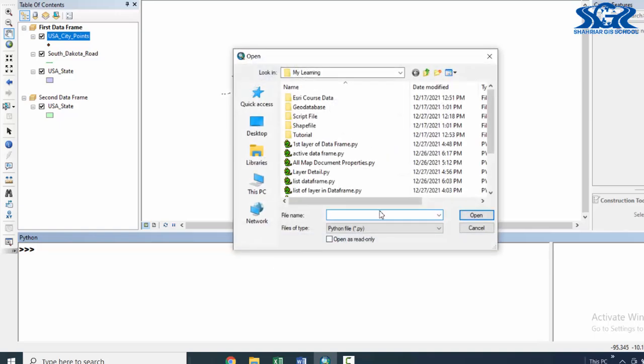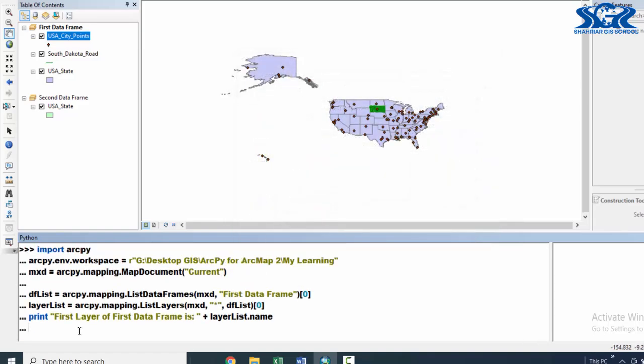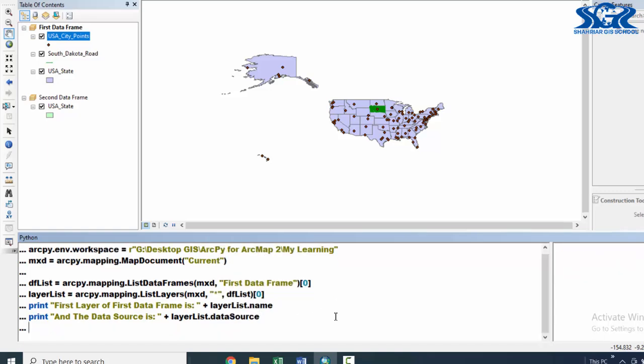Not only that, we can do something more. Say I want to see the data source of this layer. For this purpose, we need to do the same. Here we need to change the text to "and the data source is", and here the layer list property will be data source. Now press enter, again enter.